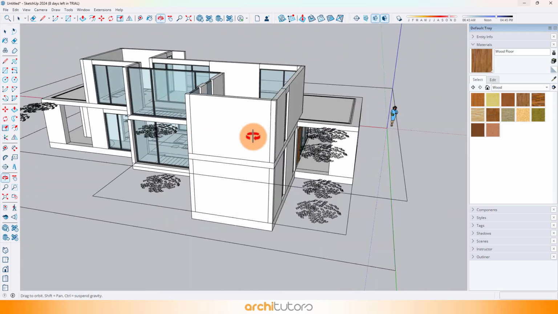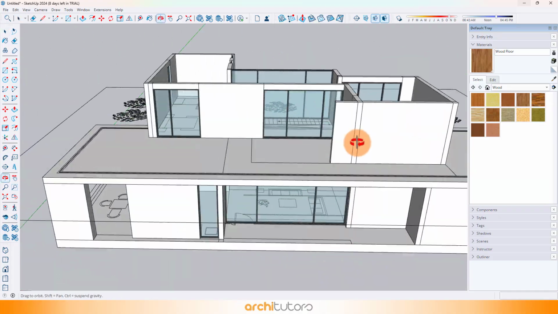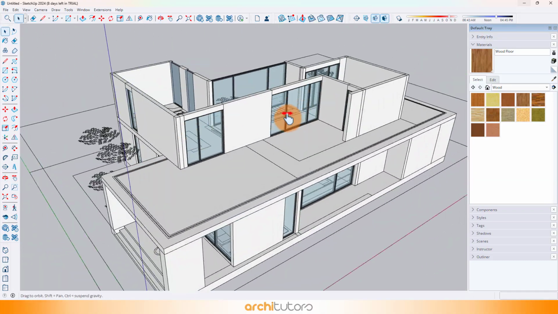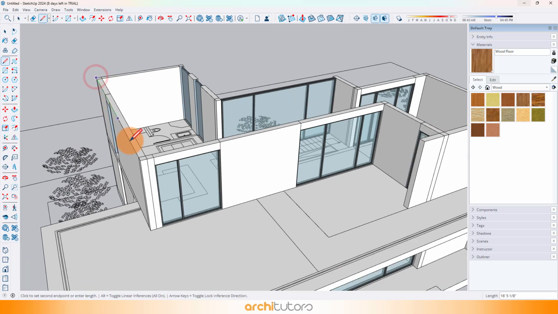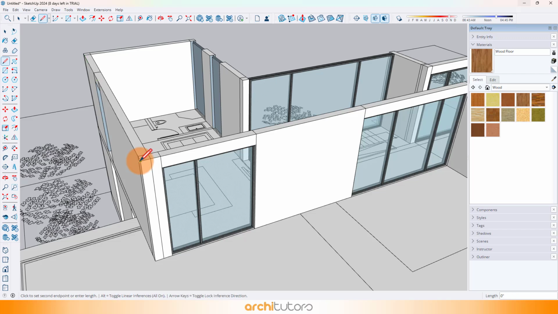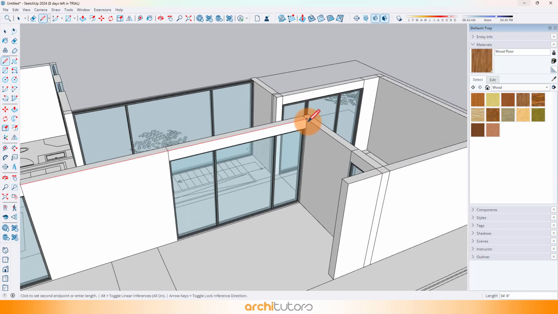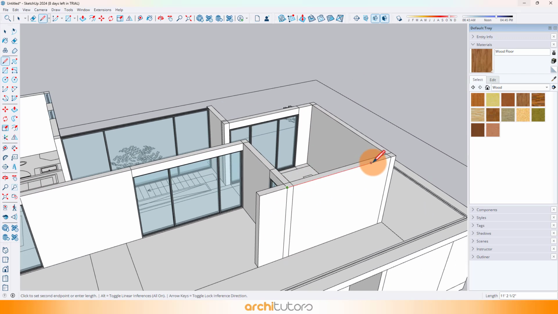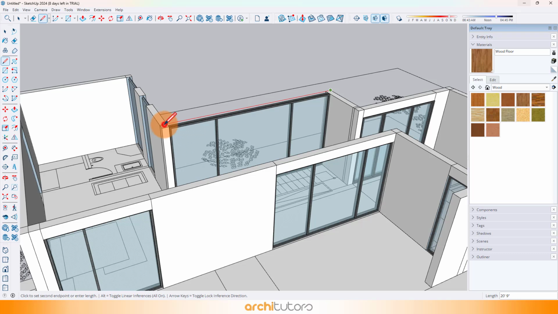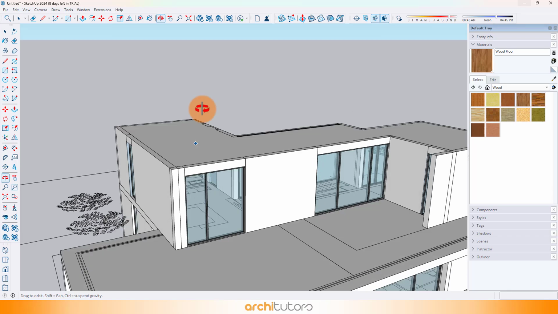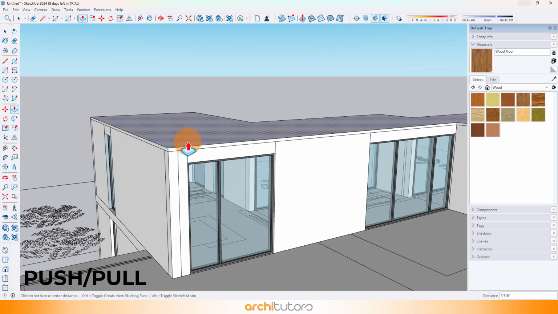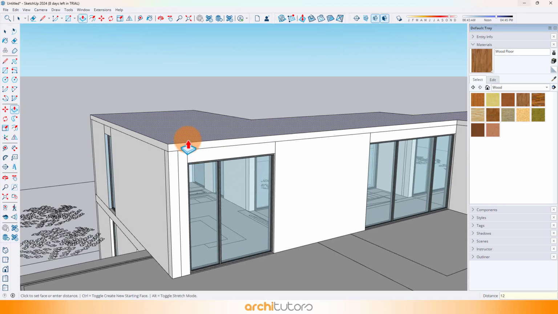We're done with the basic model and it's time to add some nice details to it. First, of course, create a roof surface for the model. Use the line tool to sketch the surface for the roof. Extrude the surface using the push tool and make it a group.